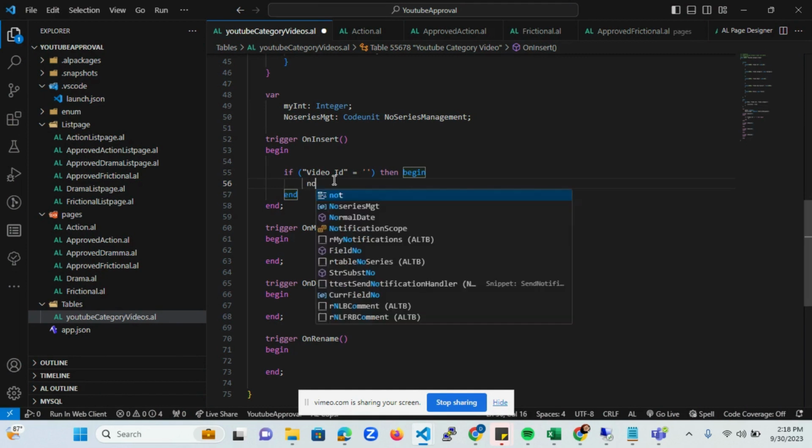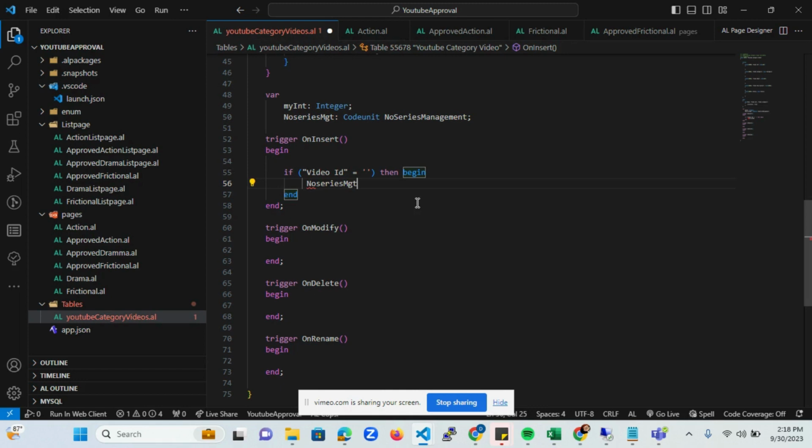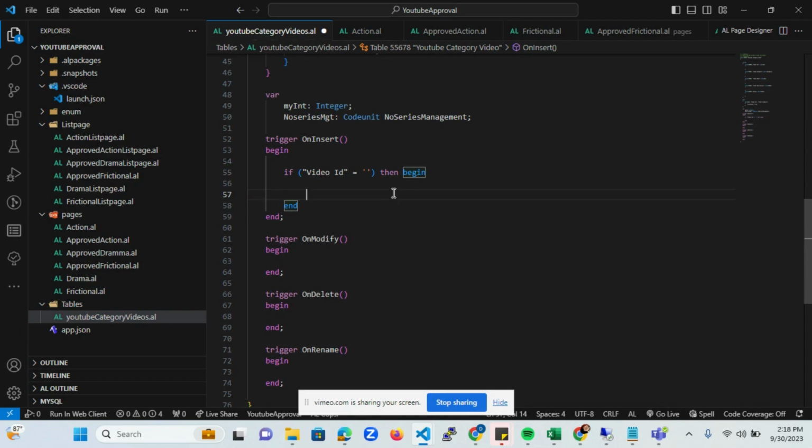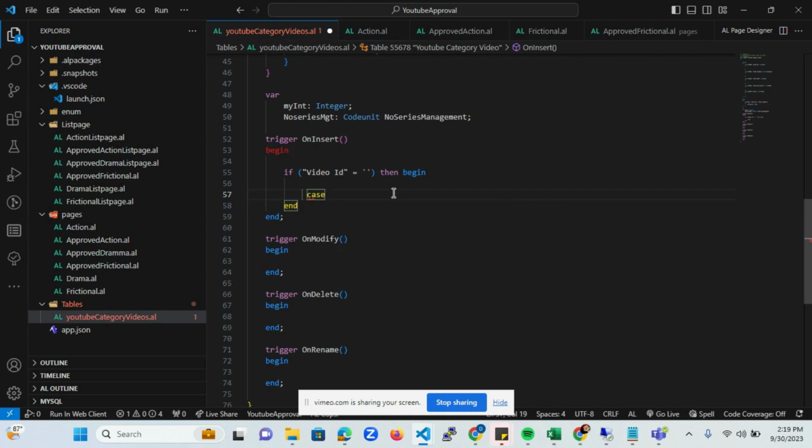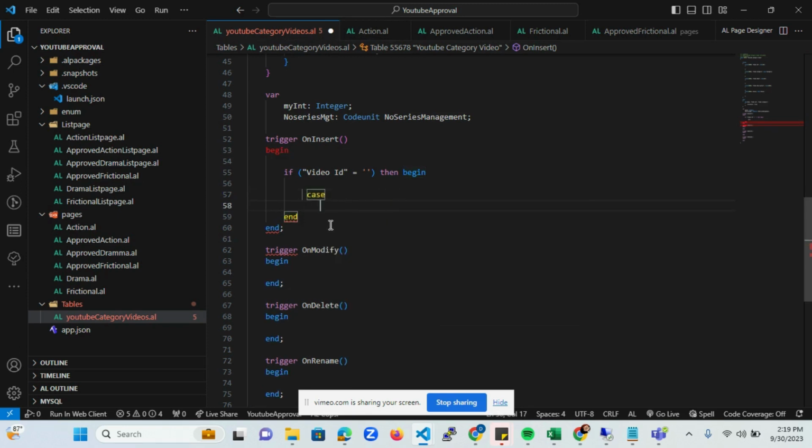I want to call the number series management I have created then, and I want to initialize it with the particular number series. So remember we said we want to work with it based on the video category. So I want to create a case. Did I create it well? Yeah, case. So I want to create a case.